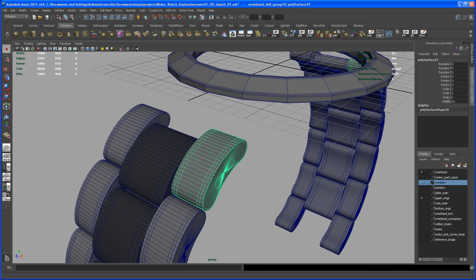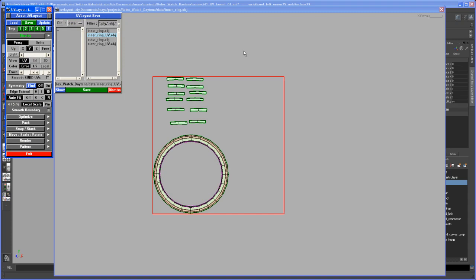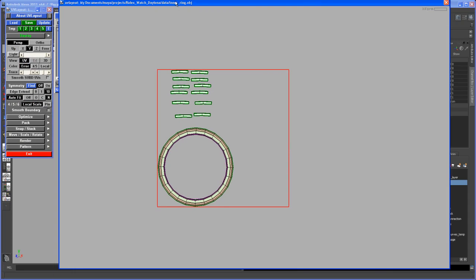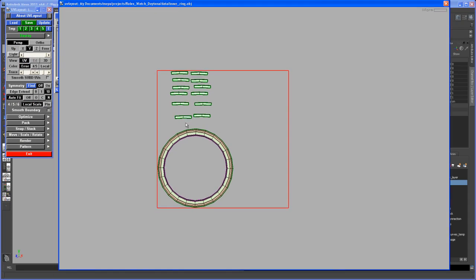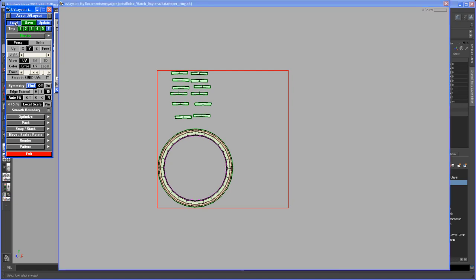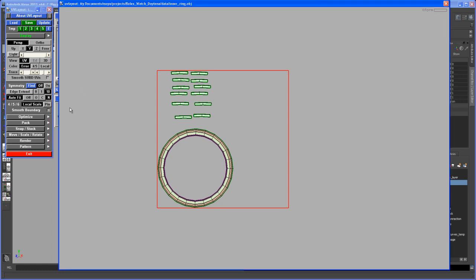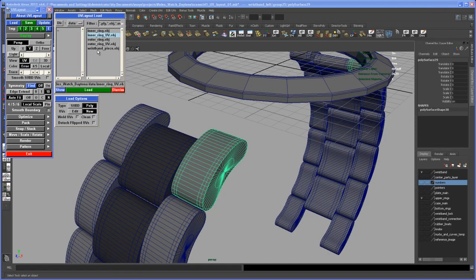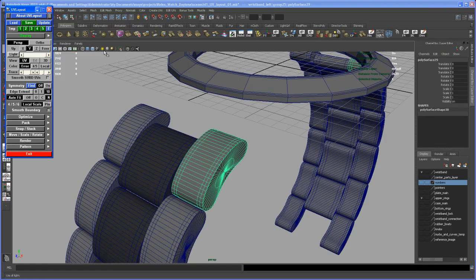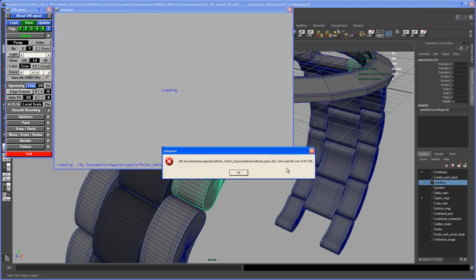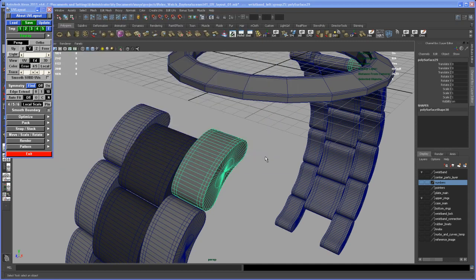And now let's get back to Headus. Over here we still have our ring inside. So let's load. What's going on? Load options. Let me close that window here, and then let's select that wristband piece. Okay, double click on that. I'm still on that folder. Oh, Jesus Christ. It can't read this sort of PLY file. Why is that? I don't know.